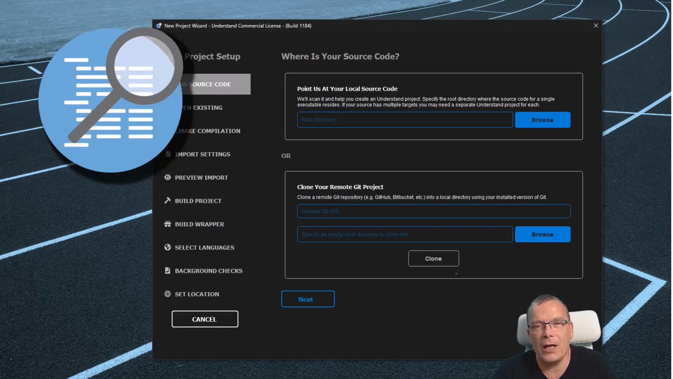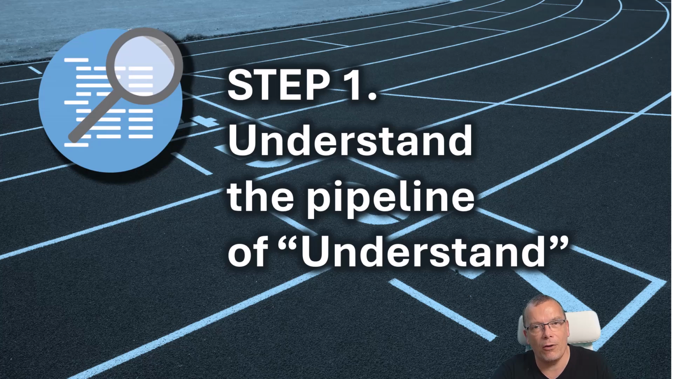We need to understand a lot of different concepts that will be important in getting your project right. And this is done by understanding the pipeline of Understand. Basically, that means understanding how files are processed, read and parsed by Understand to get an analysis.